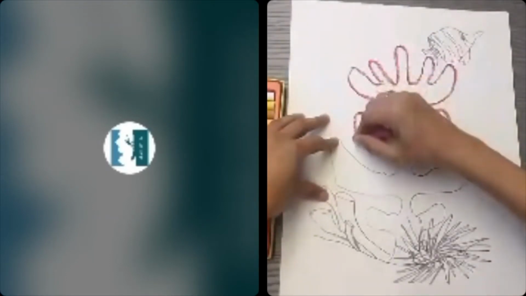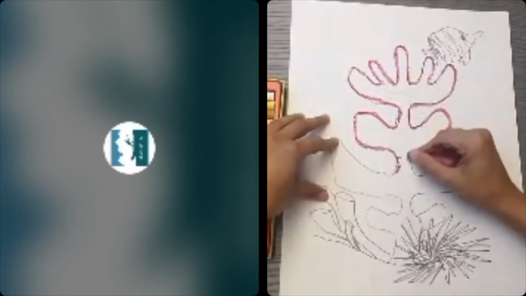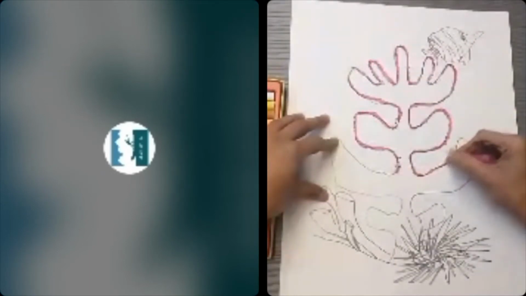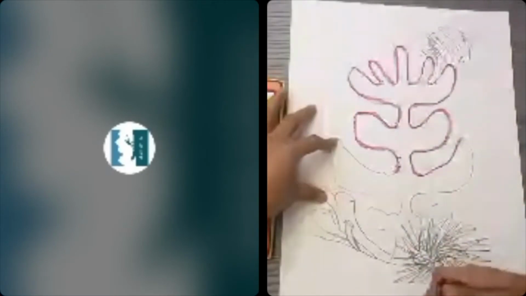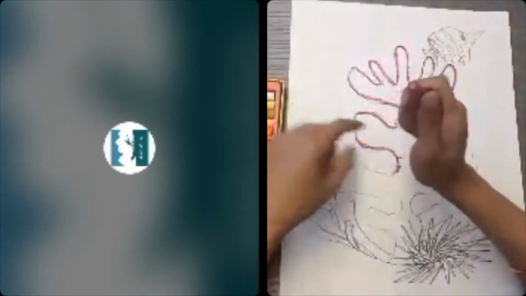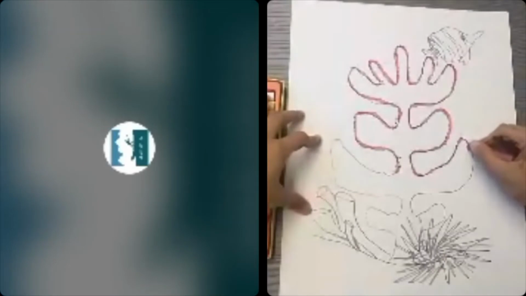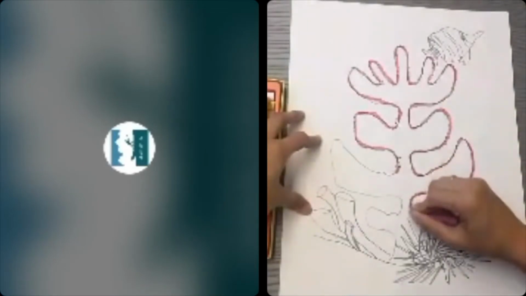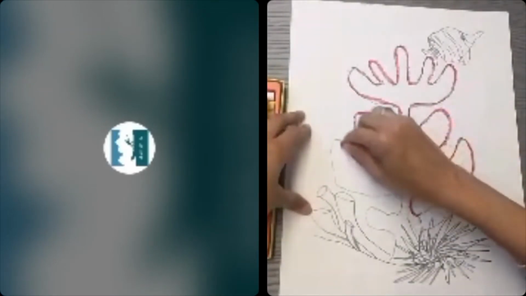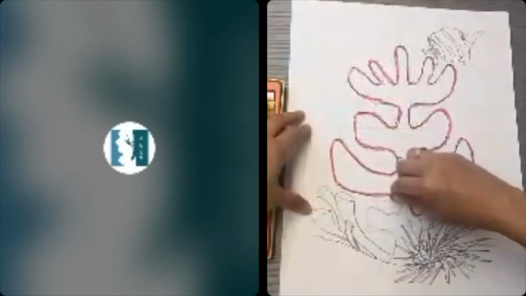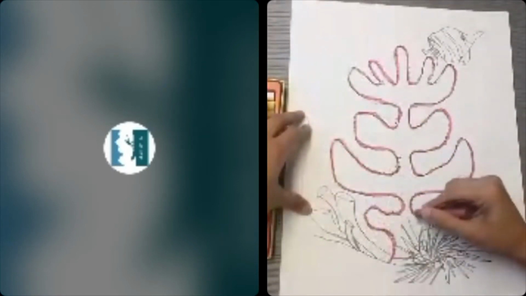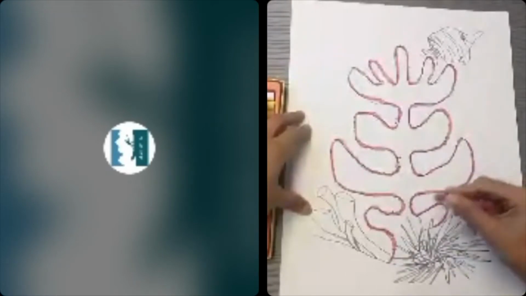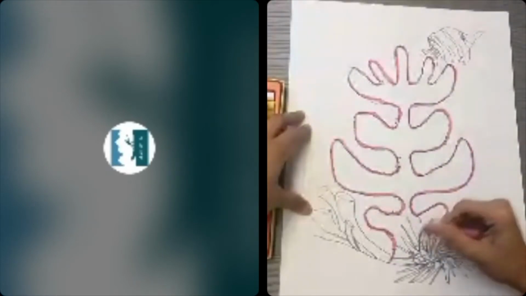We work our way down. So with most mediums, we start near the top and work our way towards the bottom just to avoid our hand smudging it. So one side at a time, all the way to the bottom. So you can make your way through the sea urchin or starfish or anything that might be overlapping.